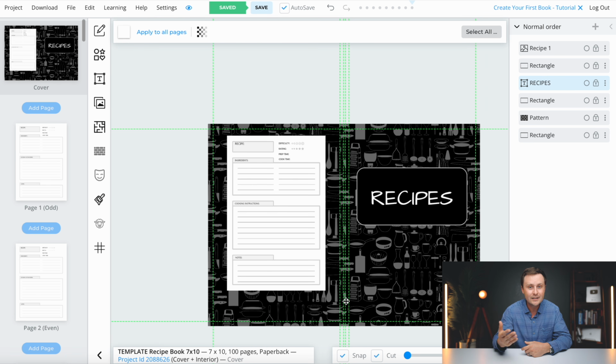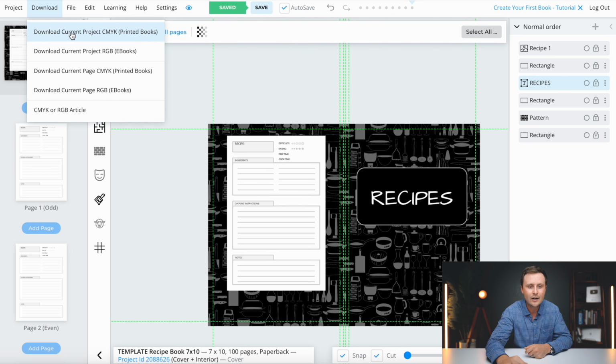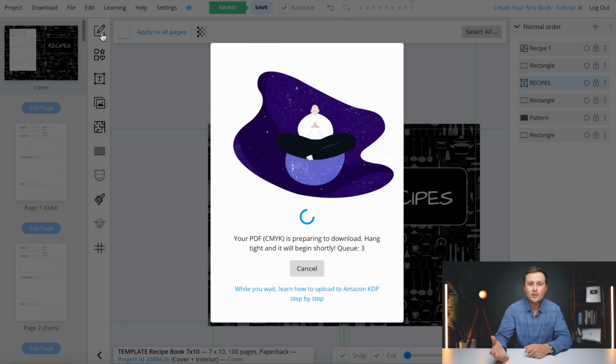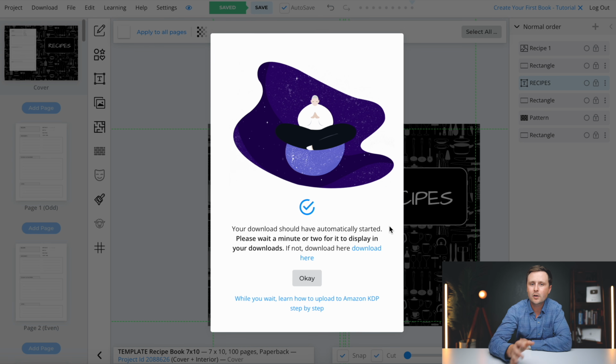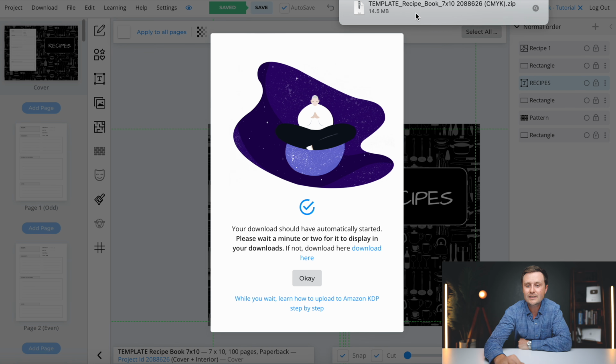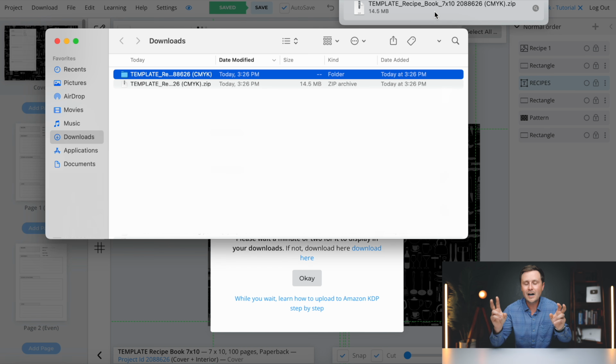Now from here, this book is ready to upload to Amazon KDP, so I'll show you how to do that. So once this book is ready to go, we just go to download and then go to download current project CMYK. This is the first option here. Just give this a minute to load here, and this is going to download it to your computer. And then you'll get a message that says your download should have automatically started, and it will save it to your computer. The very important step here is once this does download to your computer, it is saved as a .zip file. So we need to double click this, and this is going to essentially unzip the zip file and turn it into a usable folder with all the documents that we need for Amazon.